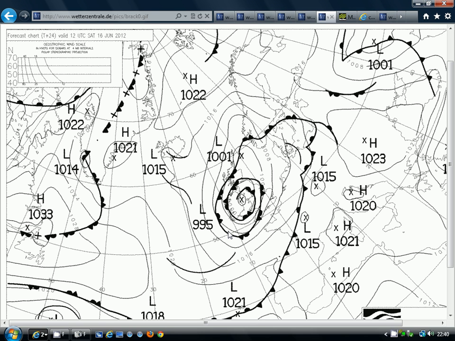So this is the fax chart for Saturday the 16th of June, so this is for yesterday, and we can see that we have got these lines wrapped around the low pressure. There's the low pressure actually centred somewhere around the Irish Sea. We've got these fronts wrapped around that low pressure. Now until this low pressure moves away, these fronts aren't really moving very much, so this is where we tend to get the stationary areas of precipitation.